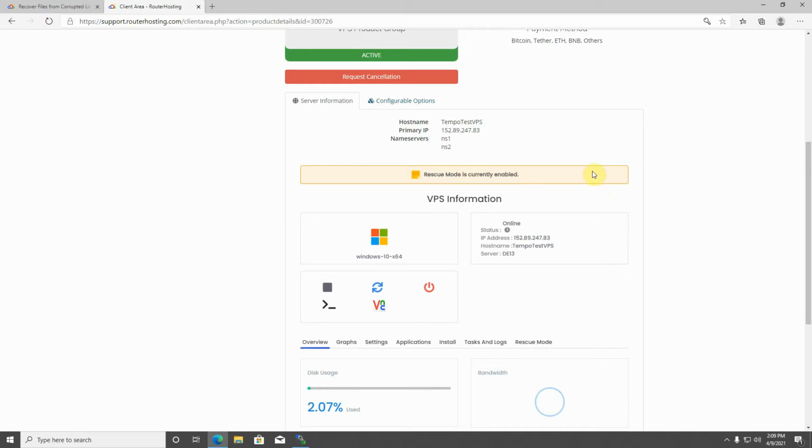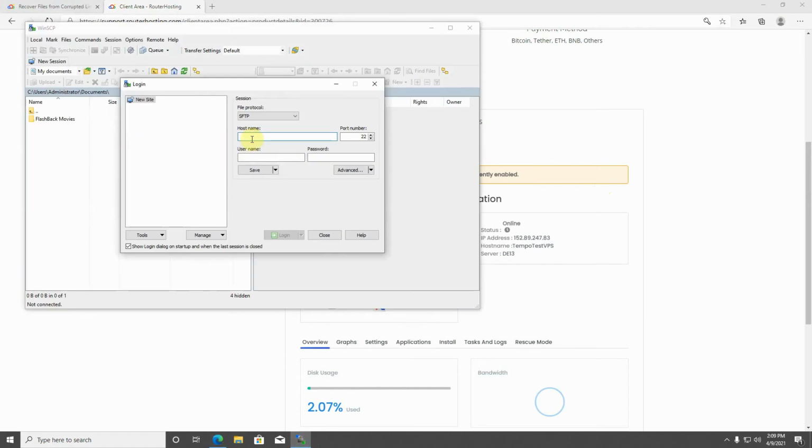Now all we need to do is to connect to the VPS, and to do that, simply copy your IP from here. Now open the installed software, which is WinSCP, and enter the IP you've copied into this field. The field's name is host name, as you can see. The next two fields are the username and password. In the username, just write root, and for the password, use the password that you used in the previous step for enabling the rescue mode, when I told you not to forget it.